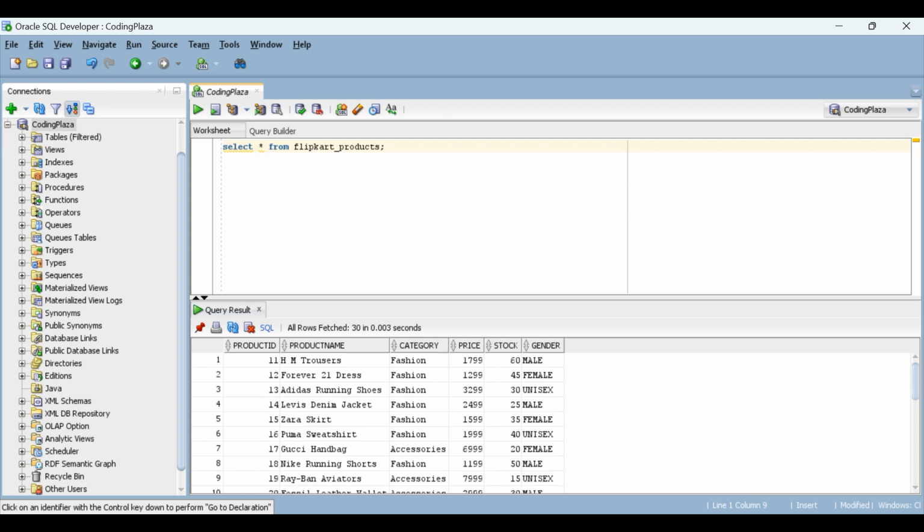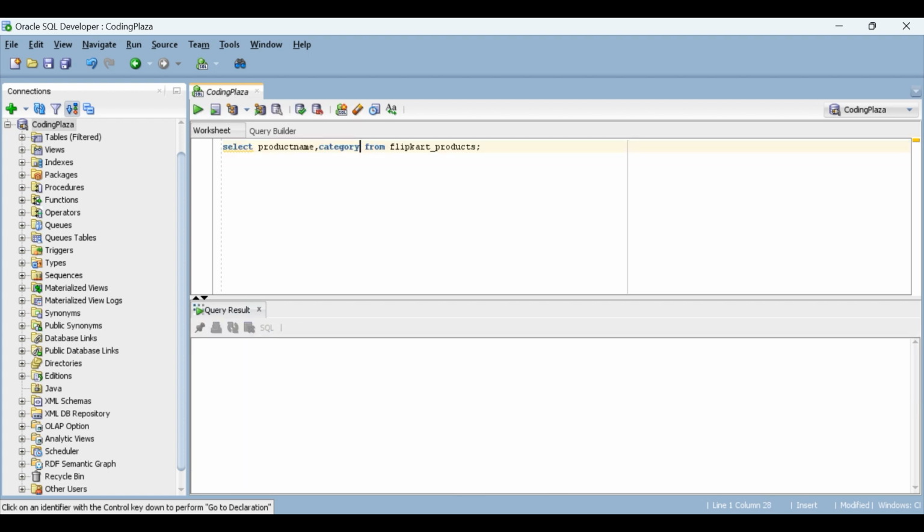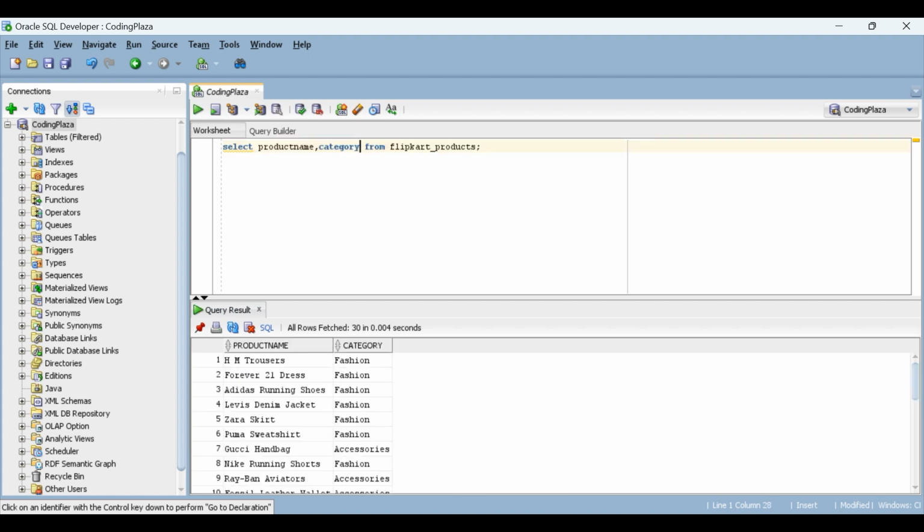We start here. I'm going to take the product name, comma, category. These two columns I have taken. See here, the product name has been mixed, right? So it is not as readable. If I'm exporting this, looks-wise it will not be good. So how do we have to use AS?